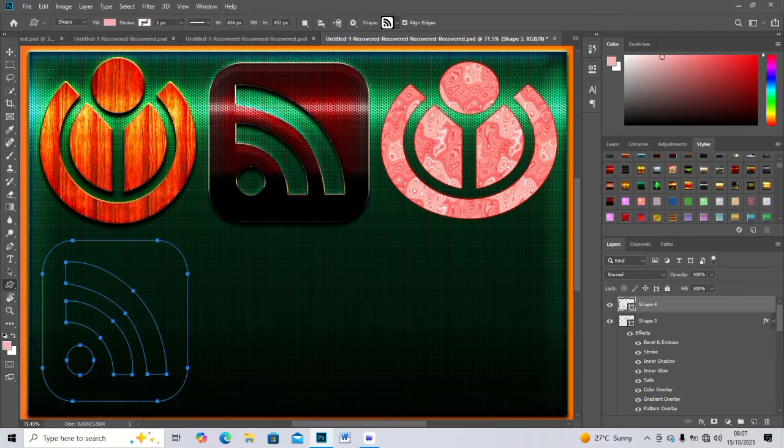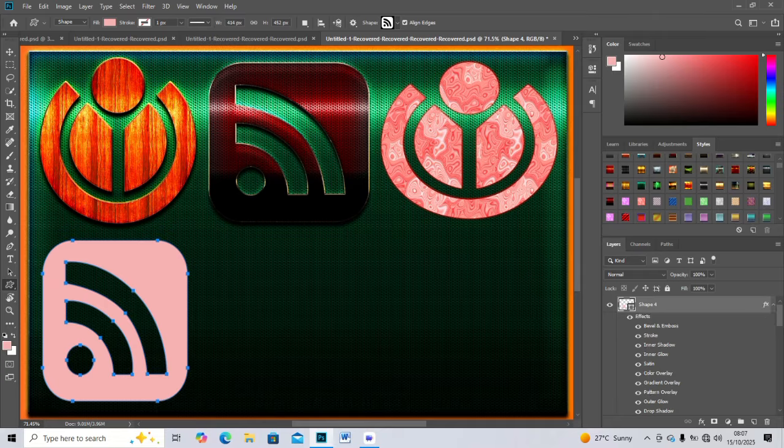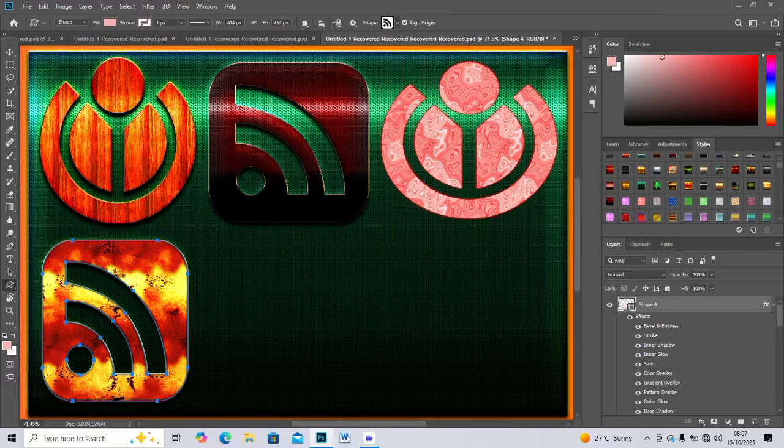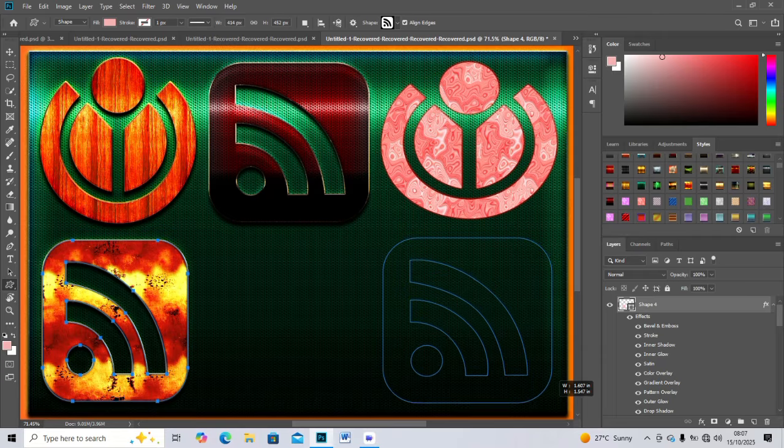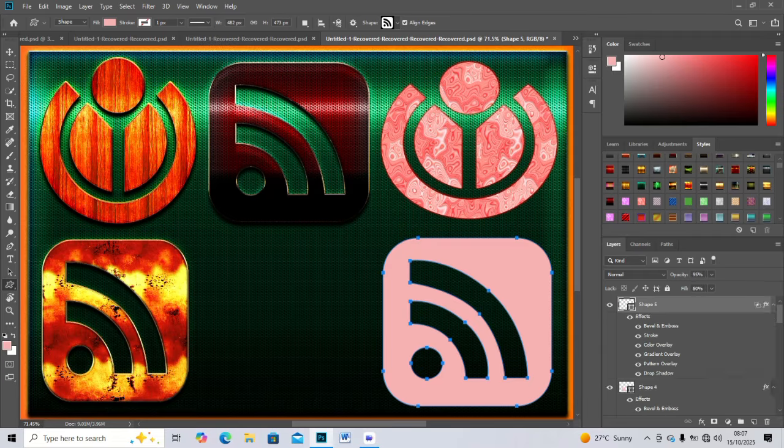Add subtle paper textures. Align text in a symmetrical format. Use layer styles for an emboss effect. Now apply a drop shadow for depth. Review spacing and font contrast.